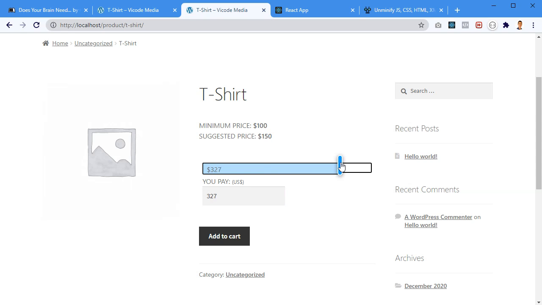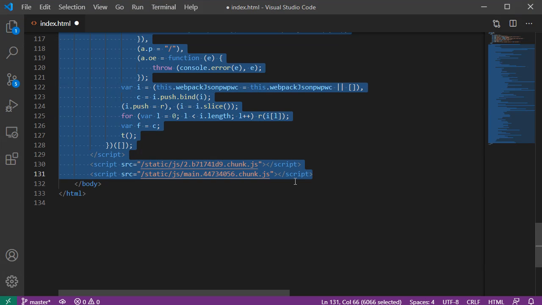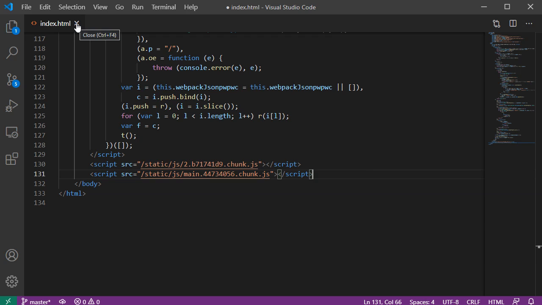Alright, there's also this field, so it's working. The styling comes from the theme, which is fine. Okay, so next thing is I'm actually gonna close this.